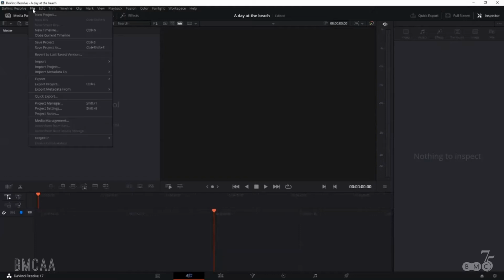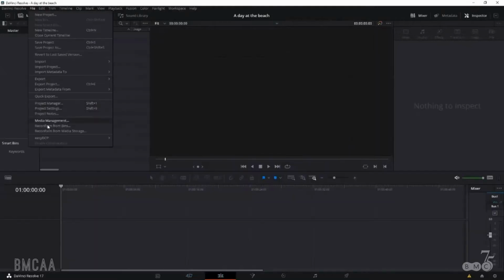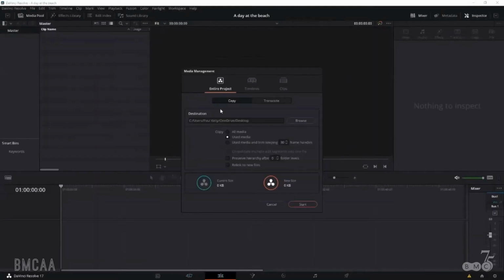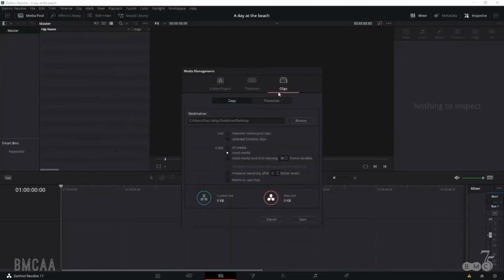Another useful thing to be aware of is the annotation. For group projects, this can be really helpful. So check out File, Project Notes, and you can add notes for your other teammates or even just for yourself when you want to come back to a project after a while. If you go to File, Media Management, you can convert files from one file type to another. This can be really useful for certain projects where you want to change the file formats.